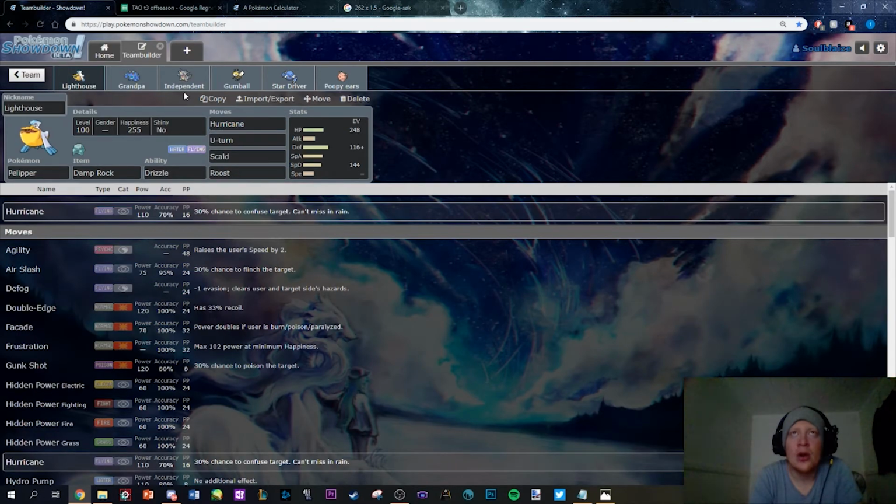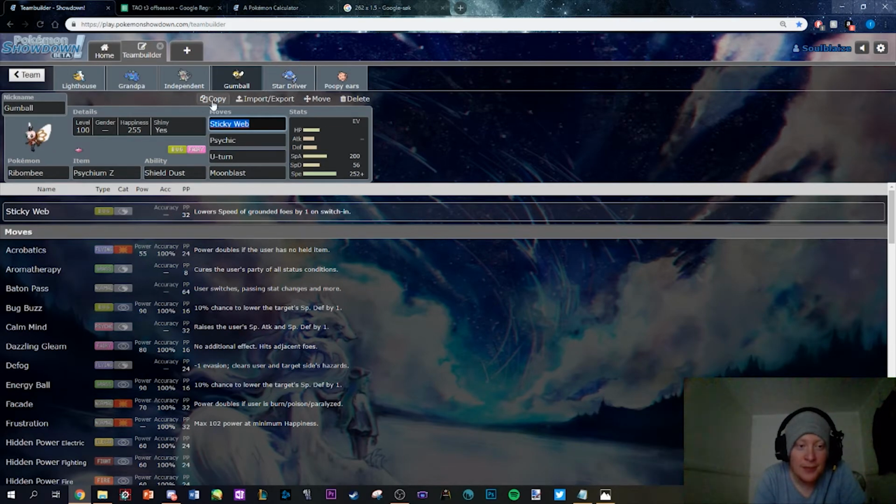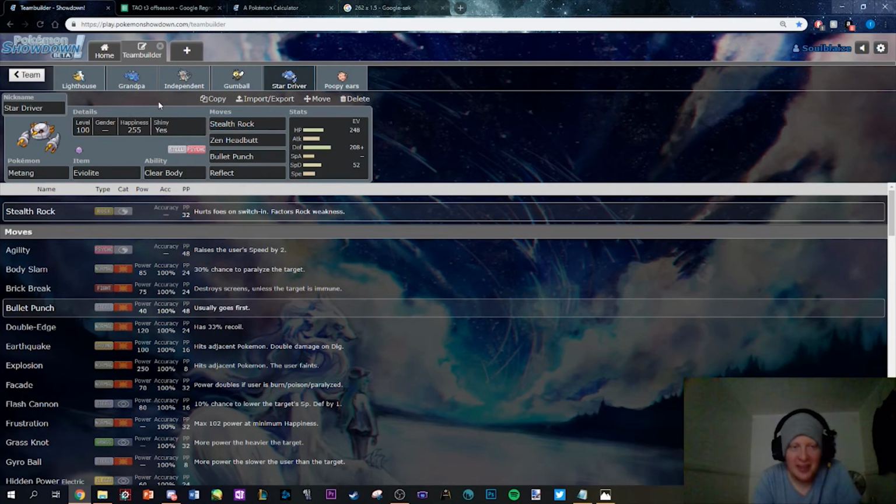I could also go like Whirlwind. I thought of Whirlwind, Haze for his speed boost. But I'd rather just have Roost, to be honest. Like, Pelipper, if he tries to set up on Pelipper, I can just U-turn or switch out. I think that's much more efficient. I don't know. So the lead is very important here. I'm either going to lead Gumball or I'm going to lead Star Driver here.